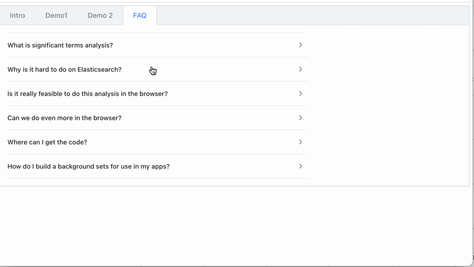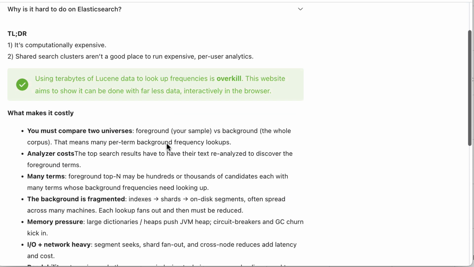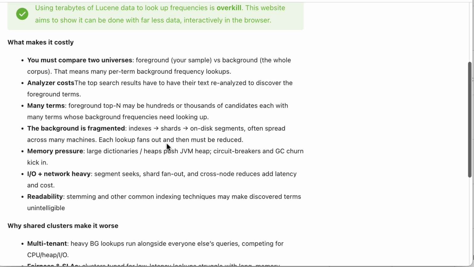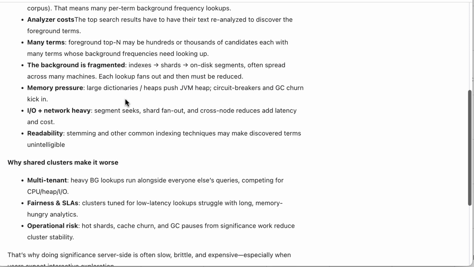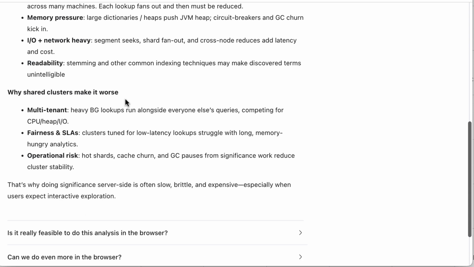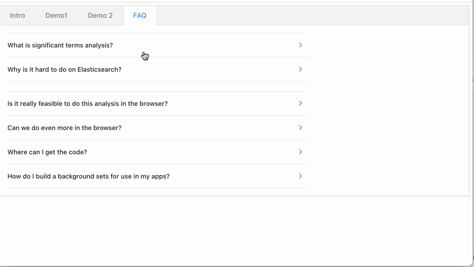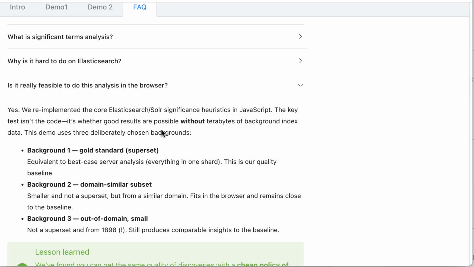So the algorithms that I wrote for Elasticsearch use terabytes of Lucene data to look up all these word frequencies in the background, and it's a distributed data set, and it's running in a server environment that's being used by many people, and we have a limited amount of time to do anything particularly heavy in terms of analysis. And it's really overkill for this job, because what we've discovered through the use of JavaScript here is that it is possible to do this stuff in the browser.